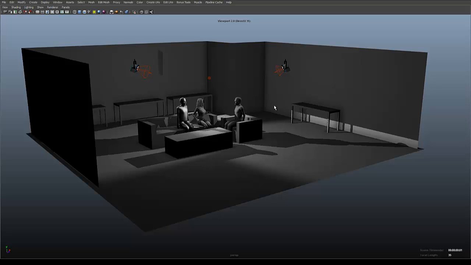Hey guys, in this video I want to show you the current state of a plugin I'm writing for Maya. It's in alpha right now, and the working title is called Virtual Cinematography Tools. So let's get started.